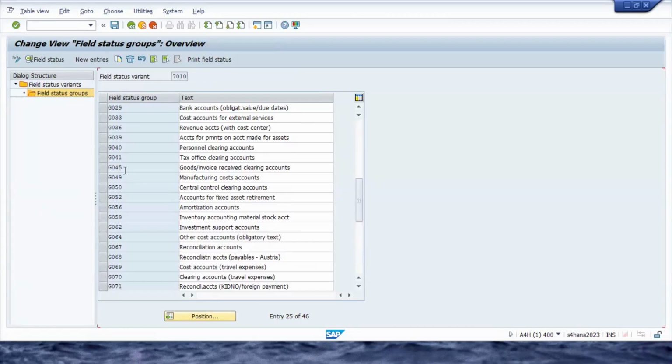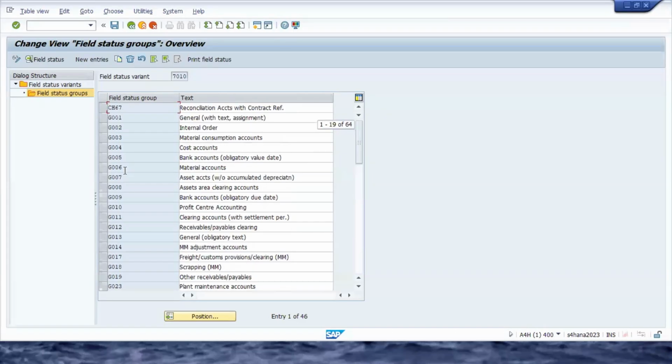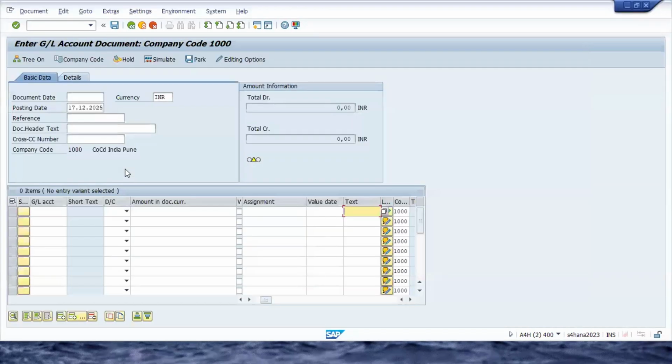Okay, but now, I did not understand. Like you said, at the line item level, can you go back to the screen, the invoice screen? So these are the line items, right? GL, D/C, amount in doc currency, assignment. Yes. So you were saying that with the help of field status variant, we can see if we can make this mandatory or optional.